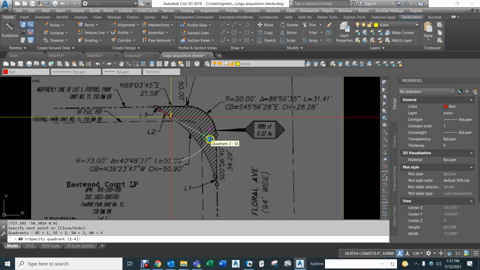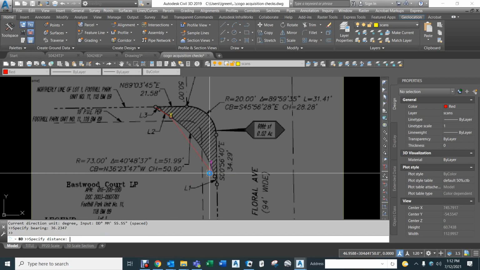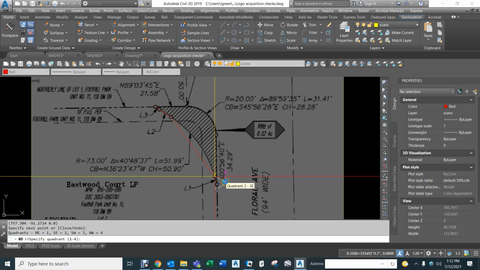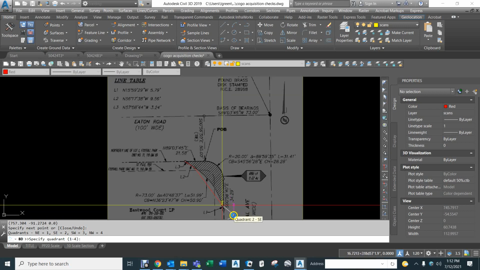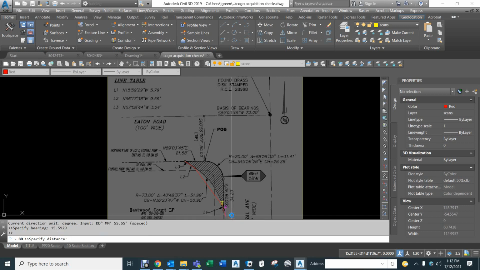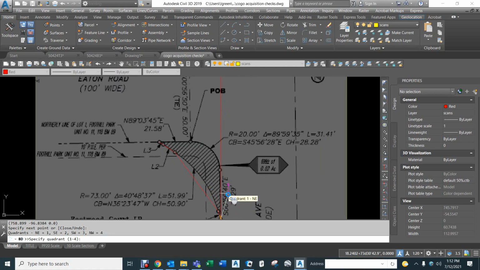Now what we'll do is we'll jump the gap here, and we'll come down here using the chord bearing and the chord distance. So it is 36.2347 and a chord distance of 50.90. That brings us down to here. And then now we'll key in that last L1, which is a northwest, so it's a southeast, and I needed 15.5929 and a distance of 5.79. That brings us to here.